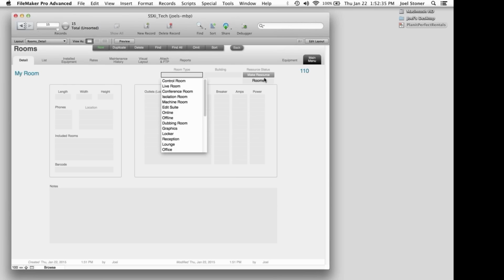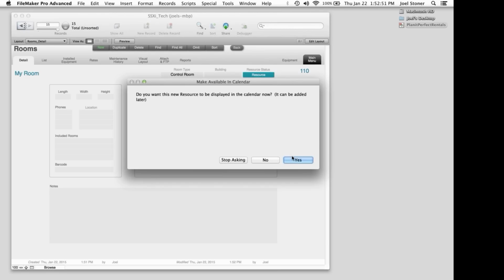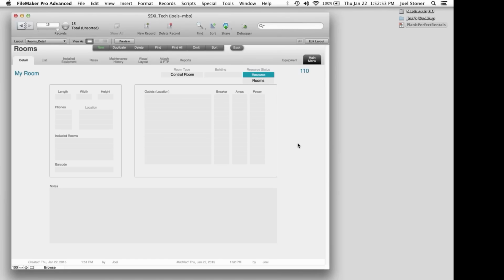To make a room a resource, we have to have it a room type. You can optionally choose which building it's in. And then by clicking this, it will become available as a resource to schedule into projects and also, of course, in the calendar. So I'll say yes on that. So that's about it for defining rooms.